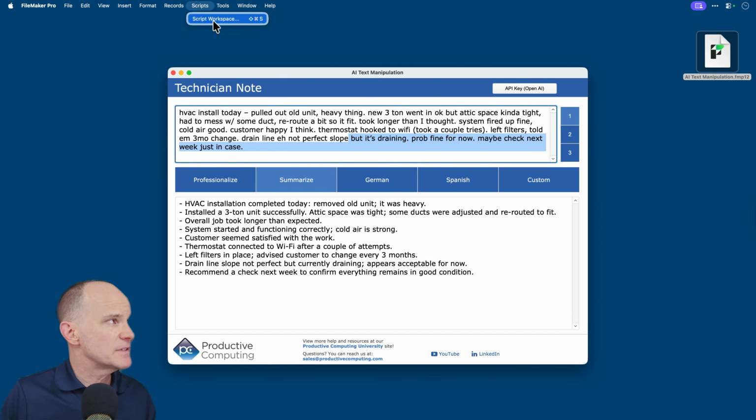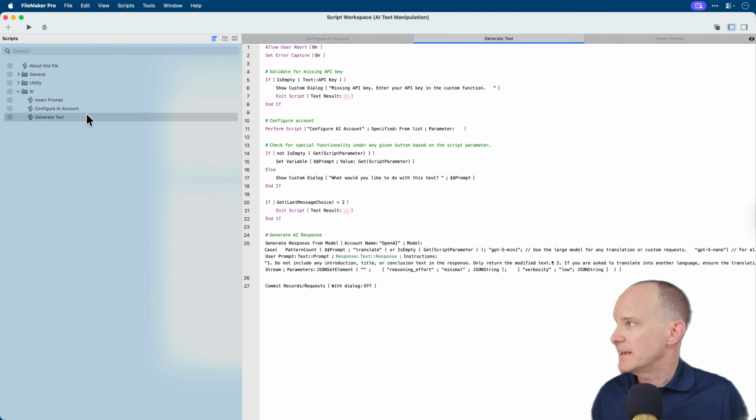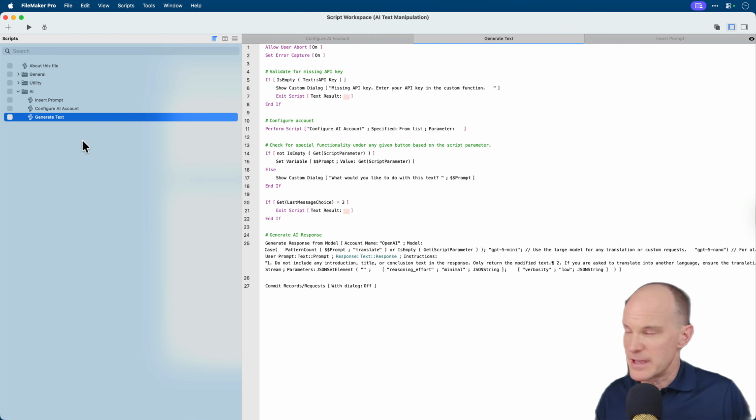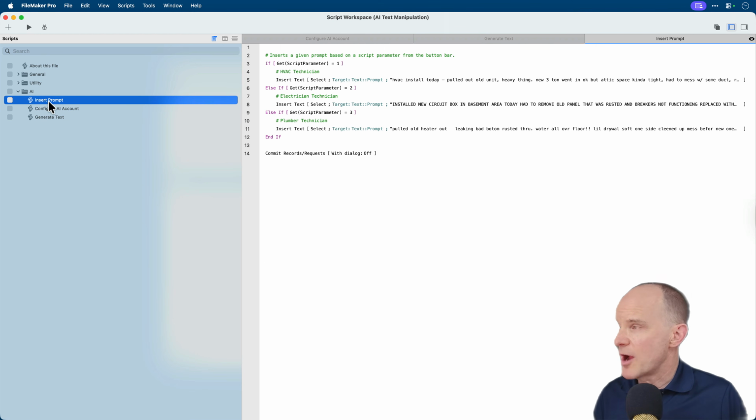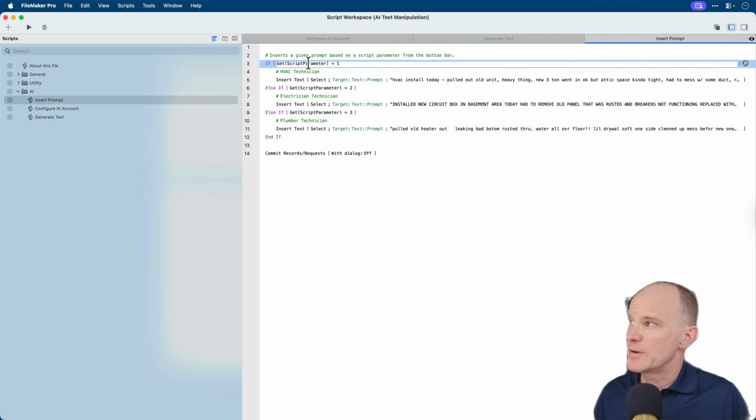So I'll go to Scripts, Script Workspace, and the name of the script is called Generate Text. So that's what does the magic here. Before we get into this, let's look at some setup scripts. We have the Insert Prompt script. This is where we distinguish button 1, button 2, and button 3.